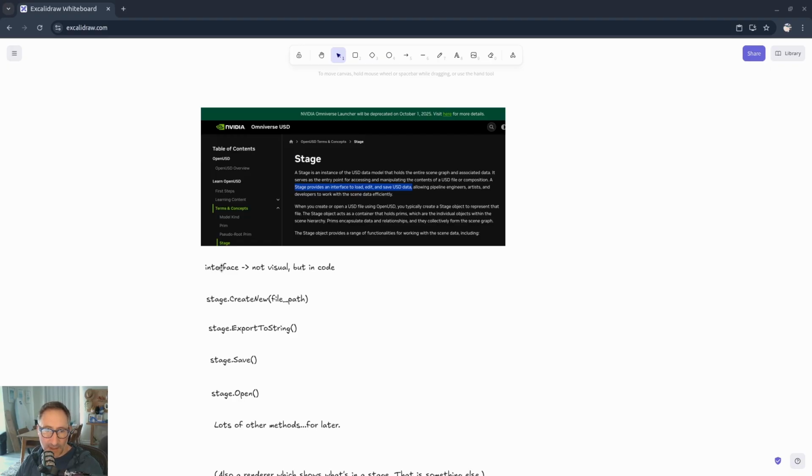So when we talk about interface, not a visual one, but in code. And I'm going to show you 4 methods on the stage object that I think will explain exactly what a stage is, and we're going to see them in action. We're going to do stage.CreateNew, which will create a new file path, and stage.ExportToString, which will show us in the terminal what's currently in the stage. Then we'll do stage.Save, which will save the current changes we've made to the stage to file. And then stage.Open, which will open a particular file into the stage. Now there are lots of other methods, but that'll be for later. So let's jump in and actually do this.